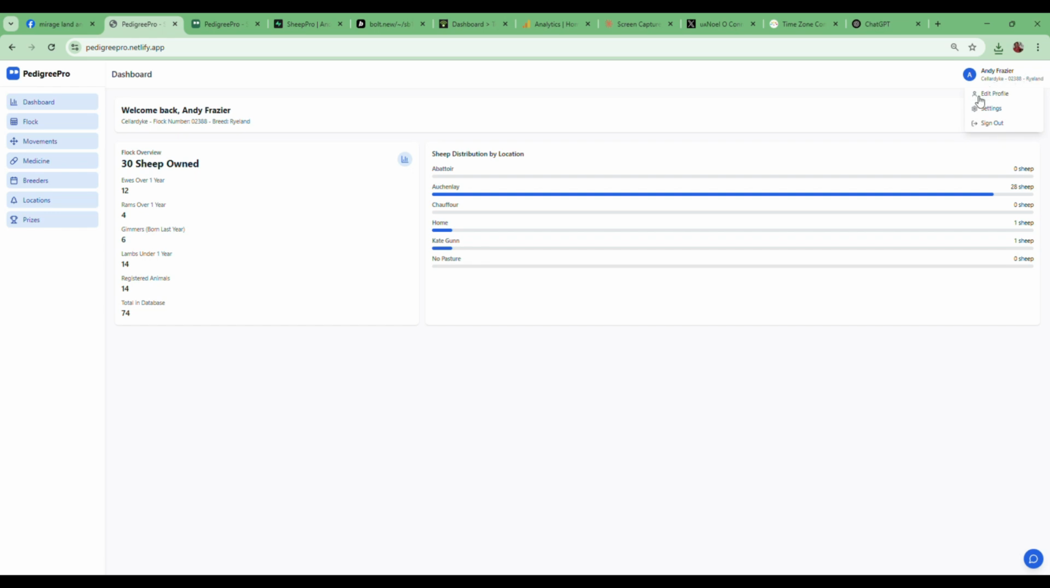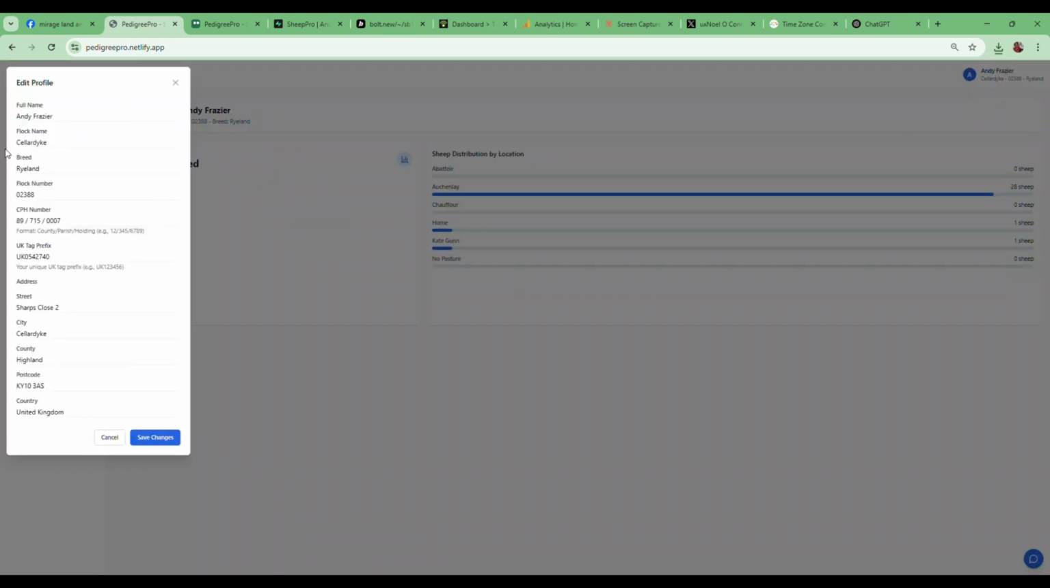And also by clicking up on this profile button, you can go in there and edit your profile and go in and change things that you entered originally when you started to set up the pedigree software.